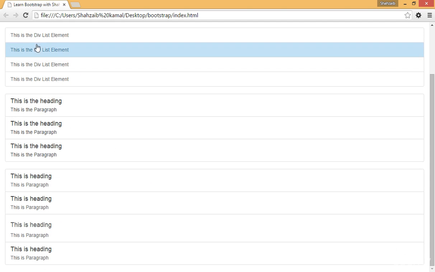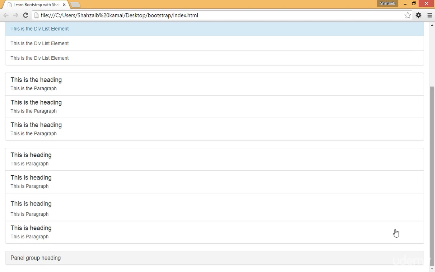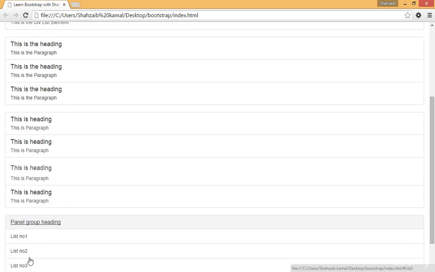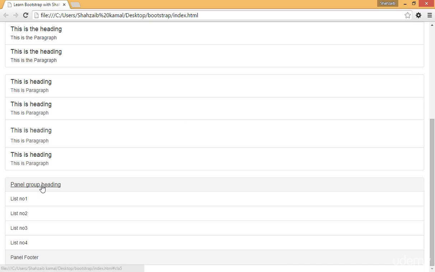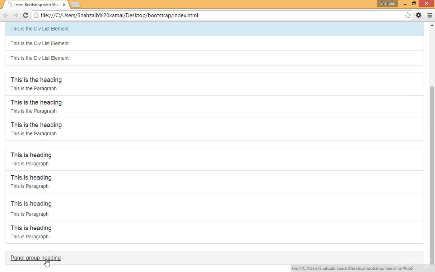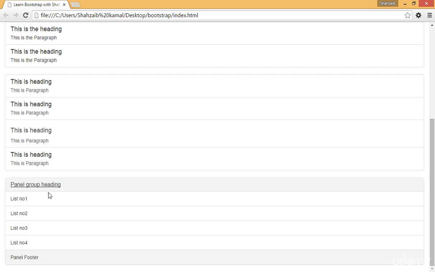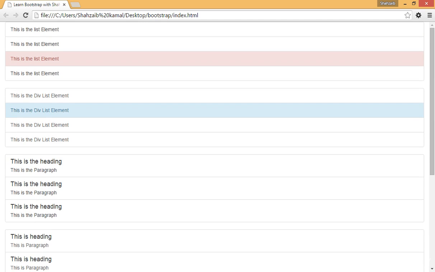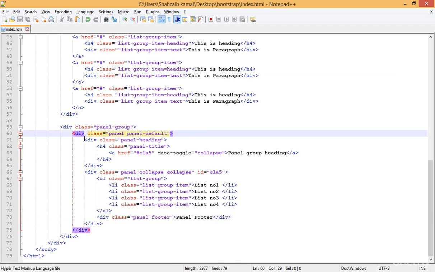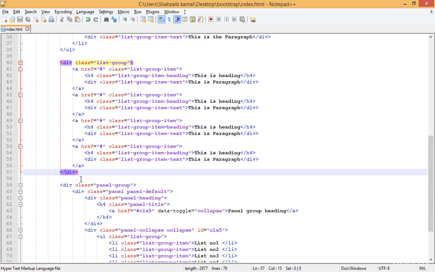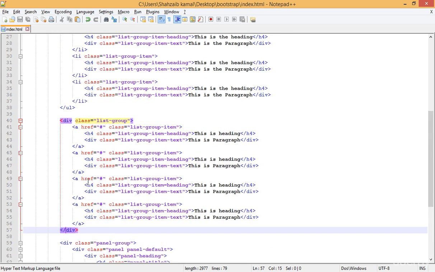Now go to the browser and refresh that one. Now you can see the panel group heading. When I click on the heading, I can see the whole content. When I click back, now it's hidden. So guys, I hope you understood how to create the panel heading, but you can see that there is a lot of text which we just don't need.